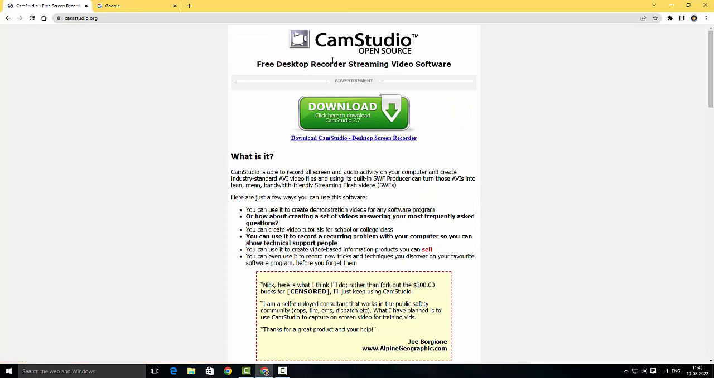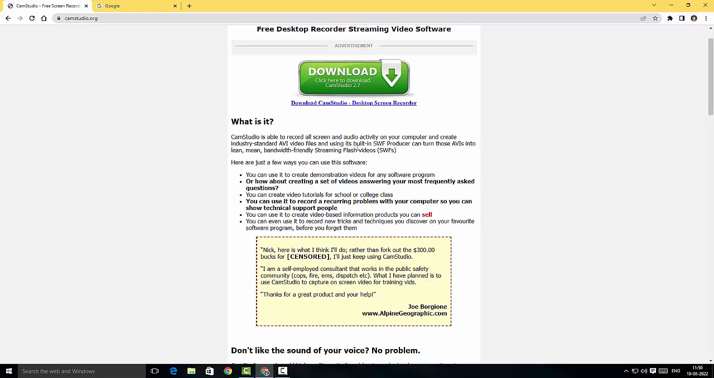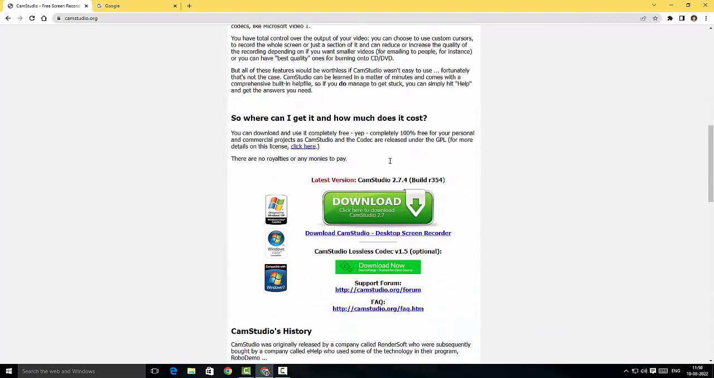Alright, as you can see, CamStudio is an open source free desktop recorder and also a streaming video software. Alright, so I'm just gonna quickly hover over this website and see what it says. Okay, it says CamStudio is able to record all screen and audio activity on your computer and create industry standard AVI video files. So as I understand from this text that all the videos are going to be in AVI format. Alright, great. So we do have a desktop version here, and also there is a forum for this camstudio.org and also a FAQ section where you can actually ask a bit of questions.